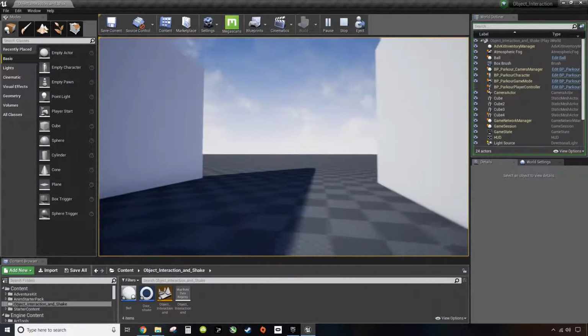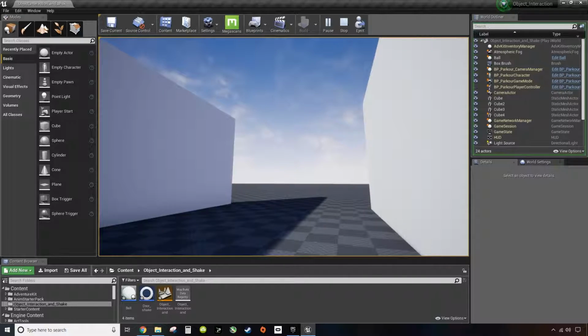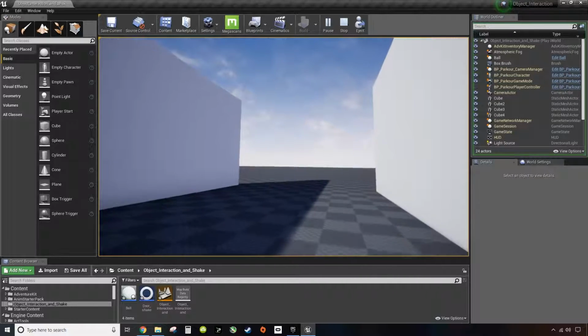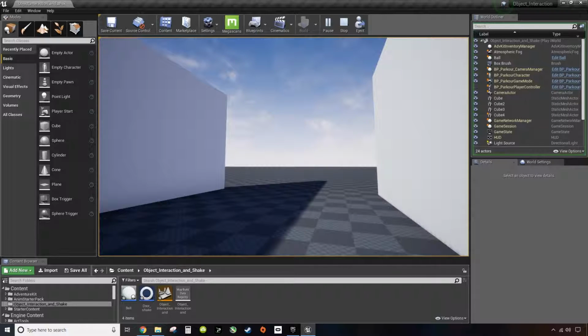And that's pretty much it to set up a camera shake, to create one, and then apply it to a trigger that you can have in your game.